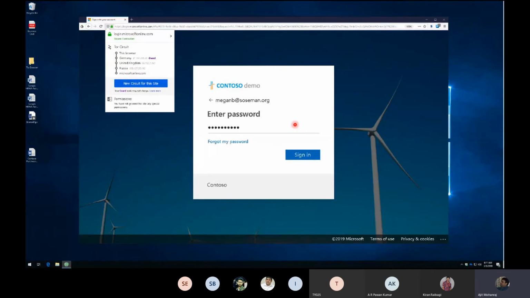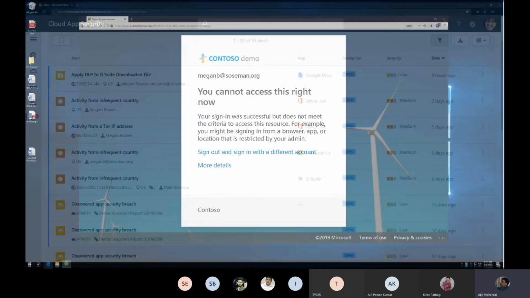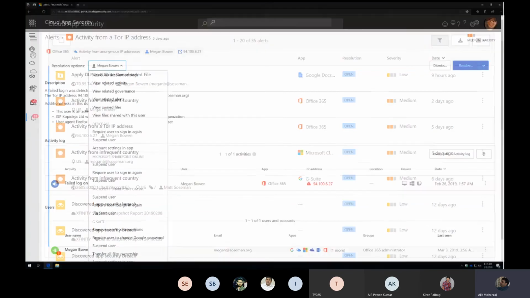I enter my username and password. But again, Azure AD has stopped it and said that your sign-in was successful, but it doesn't meet the criteria because I know you're using a Tor browser and coming in, right? So Cloud App Security then gives us a lot of story on Megan, right? Megan was trying to DLP a file, trying to act from a different country. She was trying to use Tor IP addresses. All those interesting things come up.